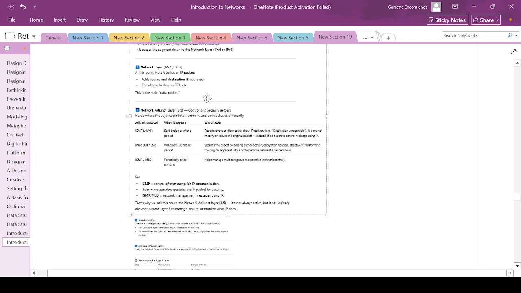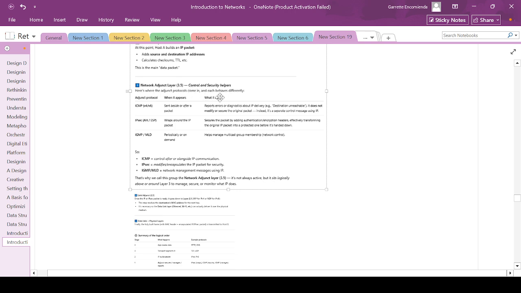Now in the network layer, IPv4 or IPv6, at this point, host A builds an IP packet, right? So this is the main data packet. Now the network adjunct layer 3.5: control and security helpers. Here's where the adjunct protocols come in, and each behaves differently. The adjunct protocol ICMPv4 or v6, when it appears, is sent beside or after a packet. So you have a choice to configure this. It reports errors or diagnostics about IP delivery, like destination unreachable. It does not modify or secure the original packet.